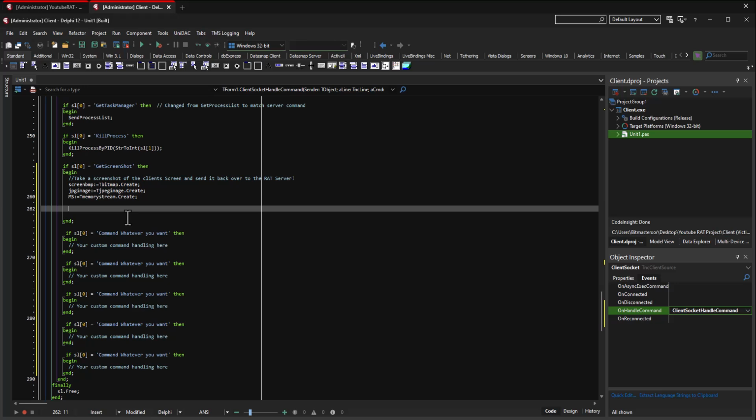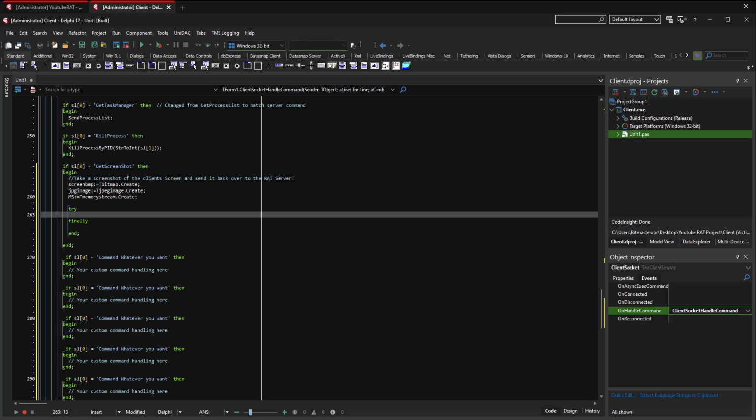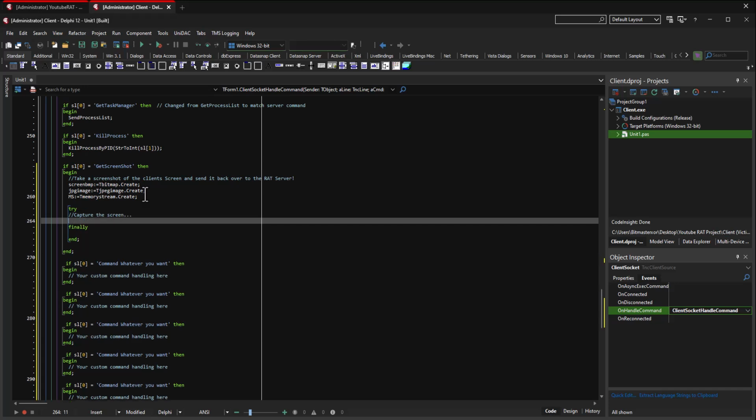All right, so we're going to try. Okay, so this is going to be a try statement. And we're going to follow through really slowly. So we are going to capture the screen. All right. So at this point, we're going to take control of our bitmap image, and it's kind of like you're taping over something.